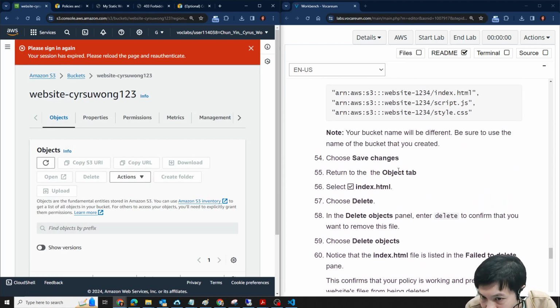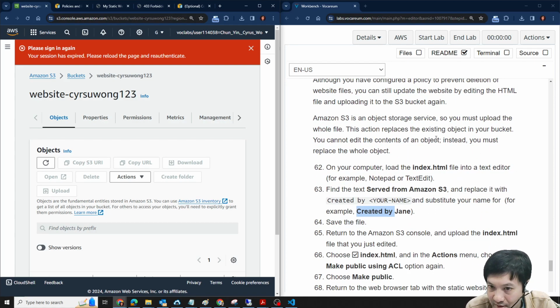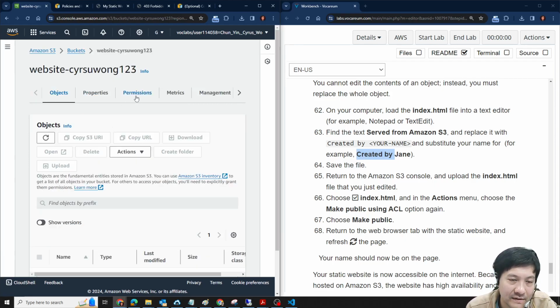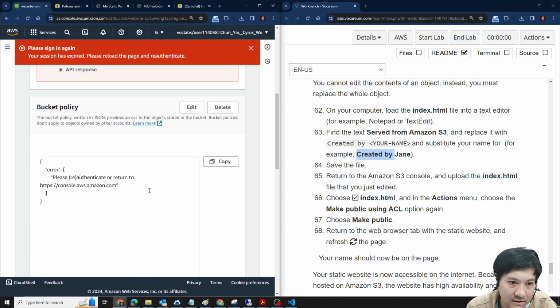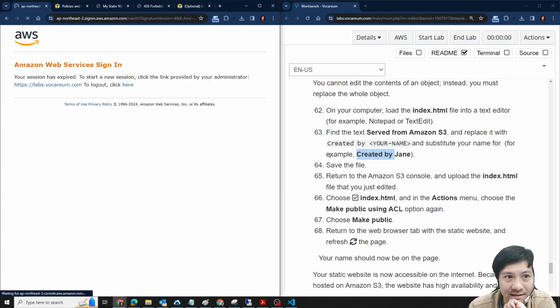Just follow the steps again. We can't delete it, but we also can't update it. Let me think about it. OK。咁我哋試唔到啦。Permissions. Oh, something is wrong. It's not about the bucket policy. It's about the time having run out already. It's not making sense. Oh, my lab timed out.